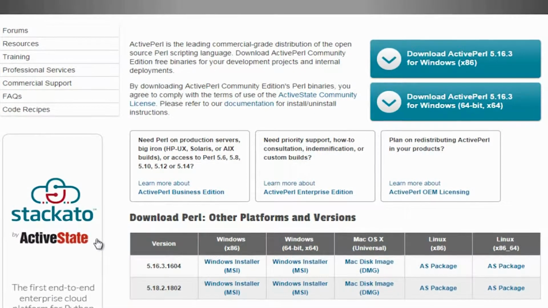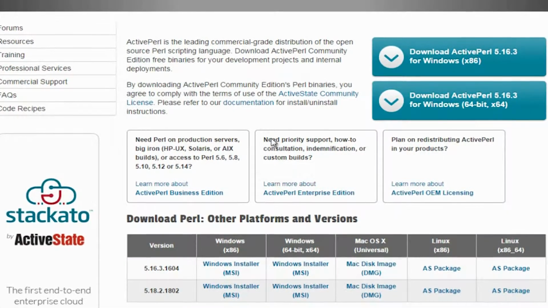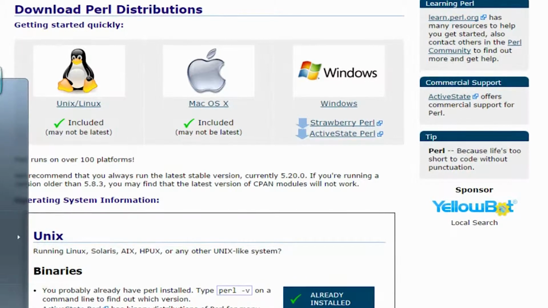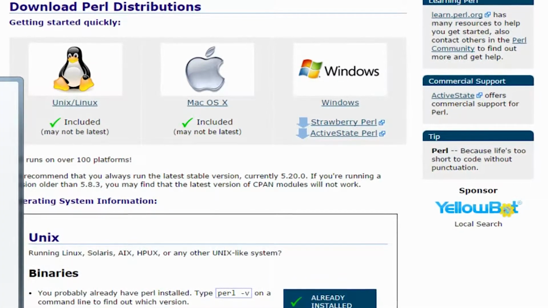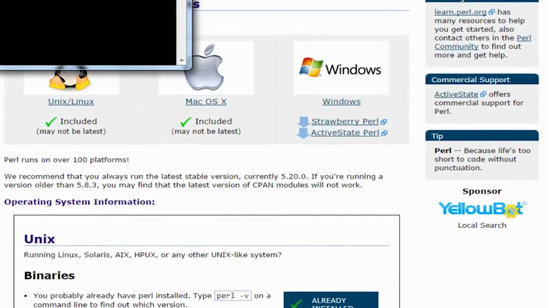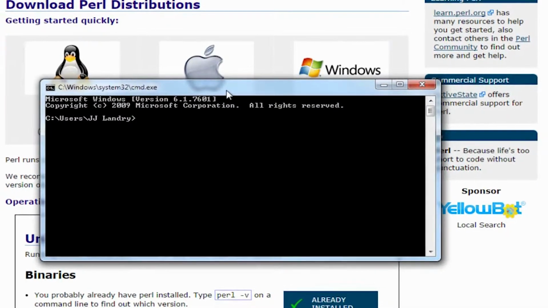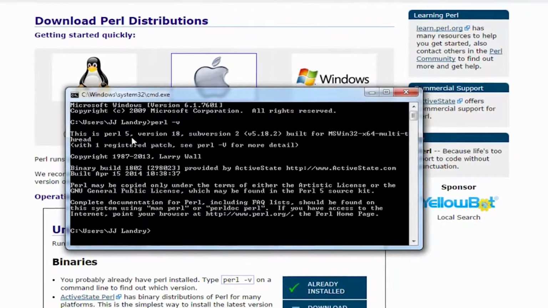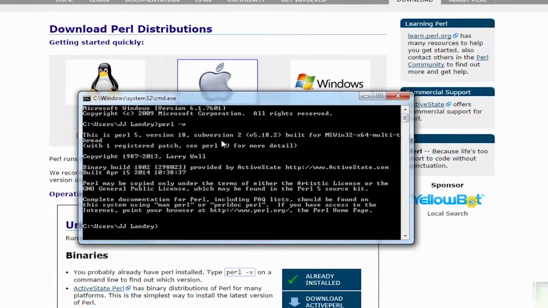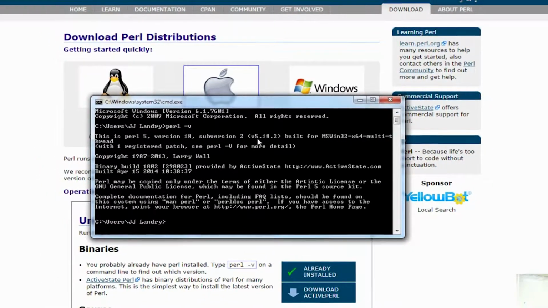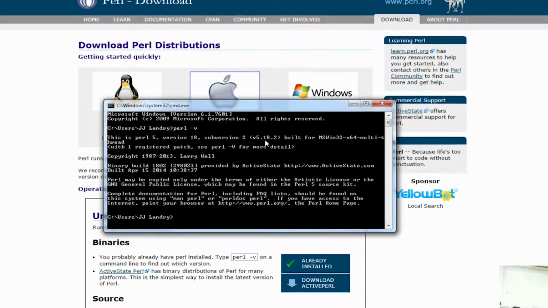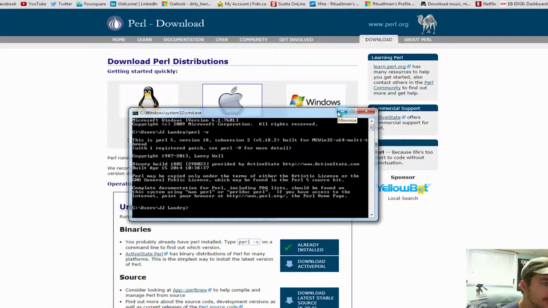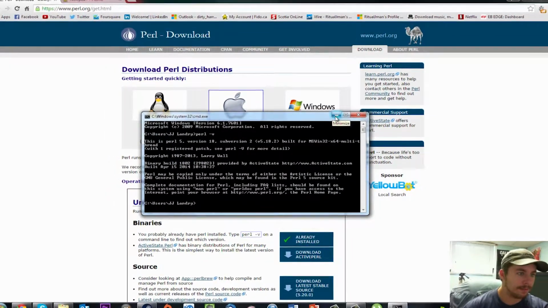Now, the thing is for when you're coding Perl, there's one thing you're going to want to know. So we'll pull up command prompt, and you're going to want to type this, and this will tell you which version of Perl you're using. So this is Perl version 5.18.2, which will come in handy later on.